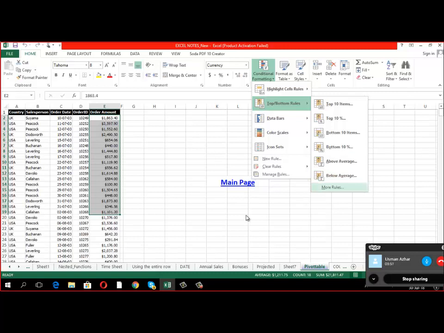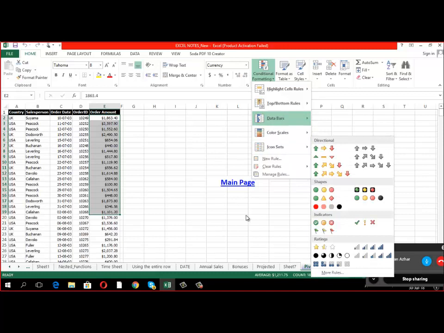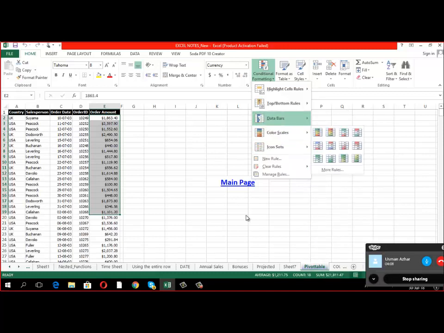Okay, I'll not go into more rules. It's an A level, not an O level. Then you have the data bars. In fact, even these, the rest of them are not important. I'll just show you what they mean. They're not very important for your syllabus.